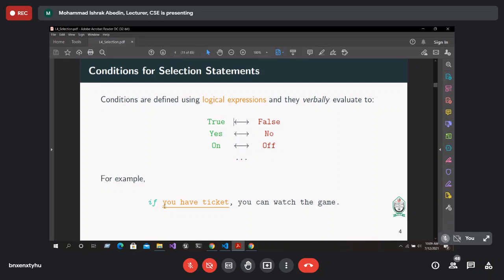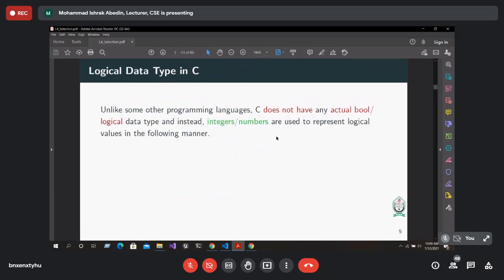So as we have discussed, logical expressions can only be evaluated to either true or false. Now, many other programming languages have a separate data type called bool or logical data type. However, C does not have them. Instead, C directly uses integers or numbers to represent logical values. How?